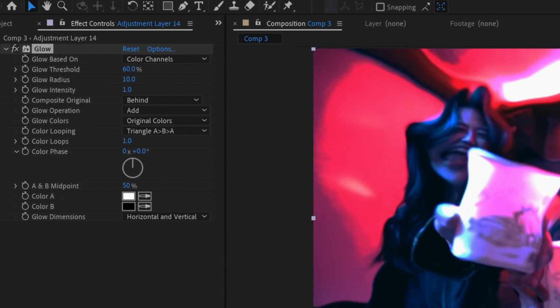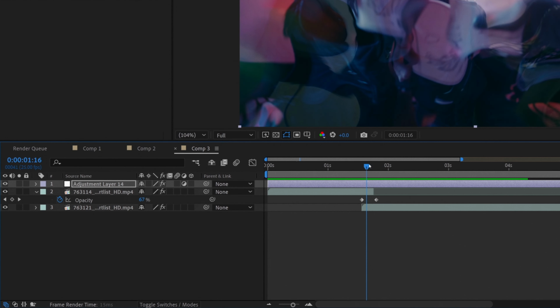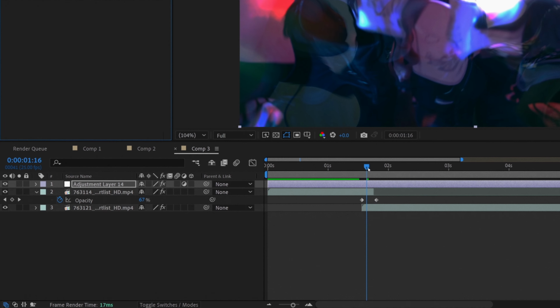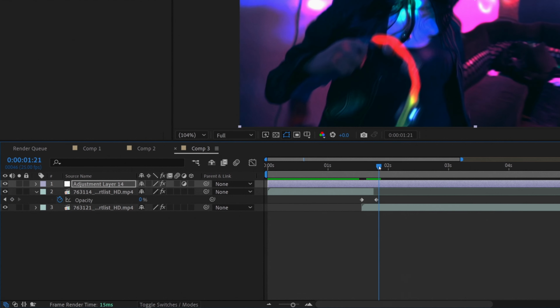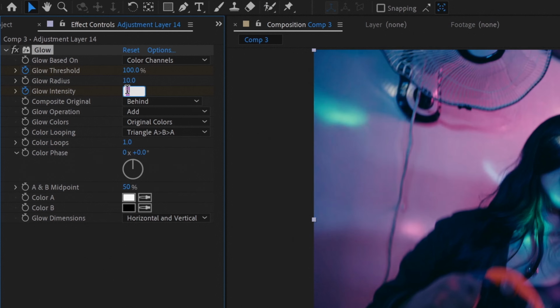Then add keyframes for the glow threshold and glow intensity a few seconds before the beginning of the second clip and set the glow threshold to 100 and intensity to 0. Move the playhead a few frames ahead now and set the threshold to around 50 and the intensity to 1. Then move the playhead forward once more till we cross the transition and set the threshold and intensity back to the initial value, and you're done.